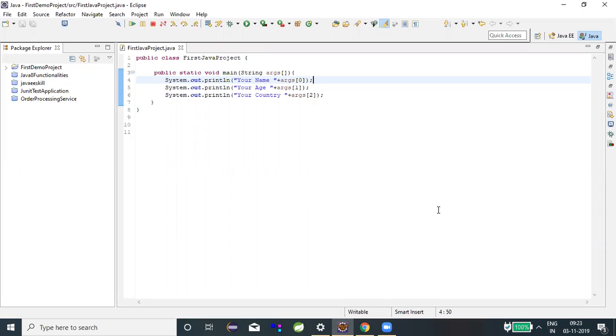Now, public class FirstJavaProject. Public is the accessibility of a particular class so that it can be accessed in the complete JVM, within different packages and at different locations.